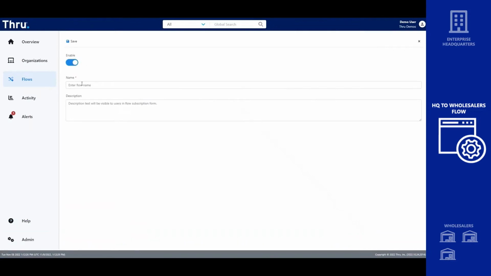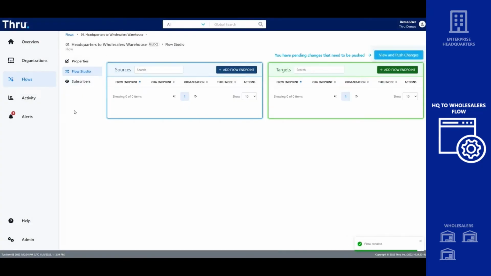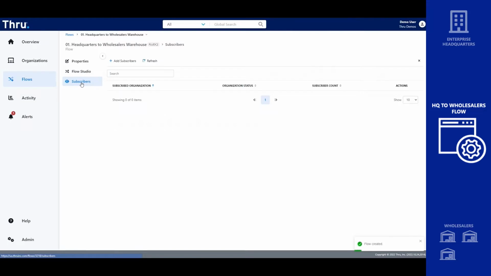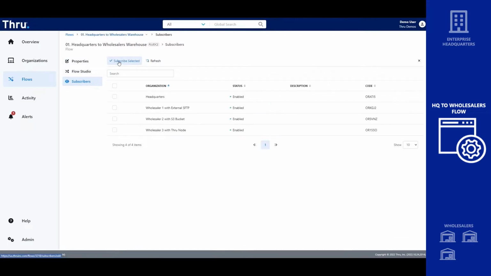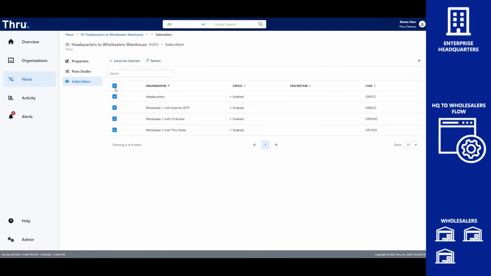As an example, I'm going to click Add Flow and enter a name of Headquarters to Wholesaler Warehouse. Click Save. From here, we can add the subscribers. Clicking Add Subscribers shows the current organizations that are in the system. We can subscribe to all with a single click.